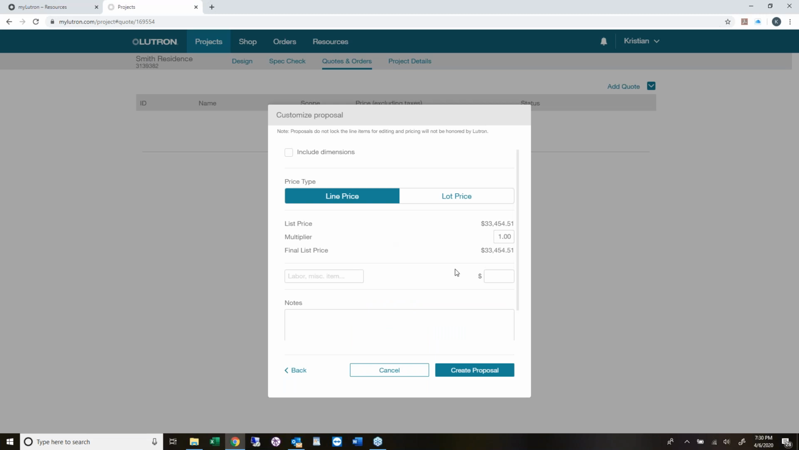This is an important page right here. One of the things I want you to notice is include dimensions or not include dimensions. So this is going to an end user. We might not necessarily want to include all of our dimensions and work that we've done on that proposal to them. And you might or might not, depending on the relationship with that client. And then you have price type, right? Do I want to give them line item pricing, or do I want to give them just lot pricing? You have that option.